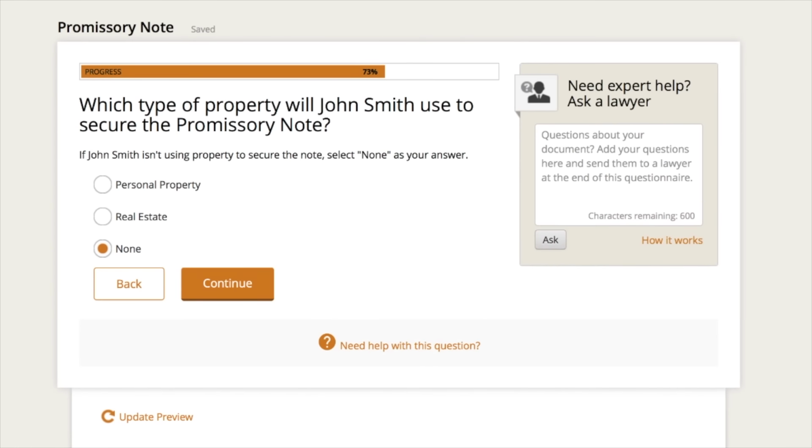And then, which type of property will John Smith use to secure the promissory note? Personal property basically means equipment. So if there was some piece of equipment that you could remove from a property and then liquidate to recover the defaulted amount, that's what personal property is. Real estate is exactly what it sounds like. If the borrower has land or a house or some kind of property that's the ground or affixed to the ground, that would be real estate, or none. So again, I'm going to choose real estate in my case.